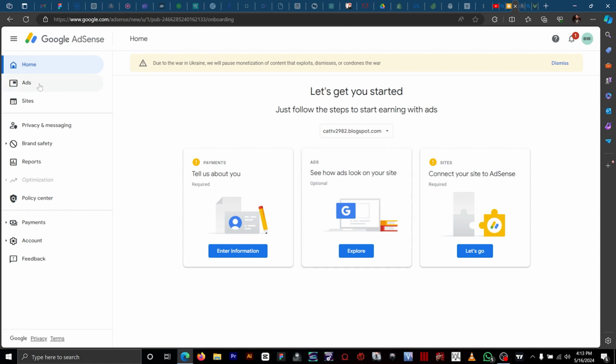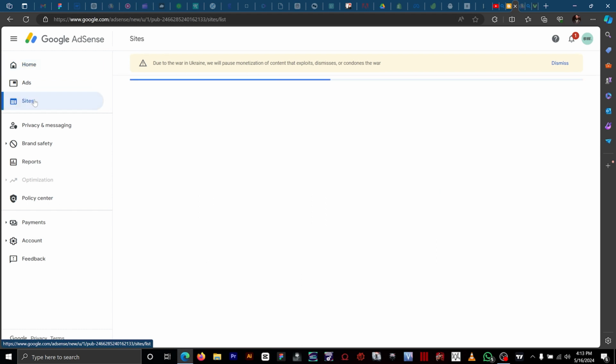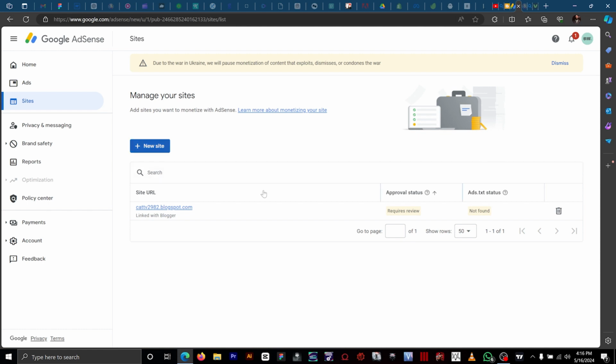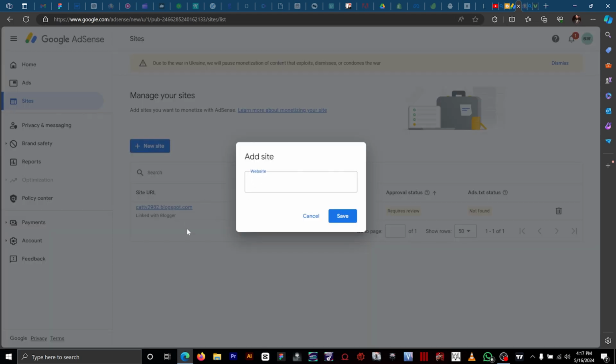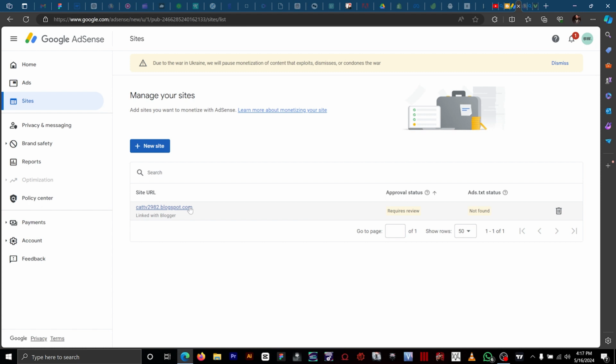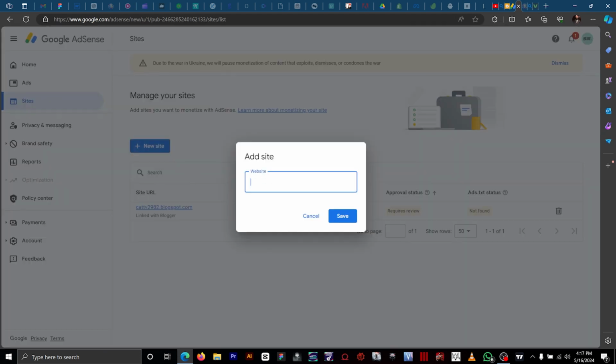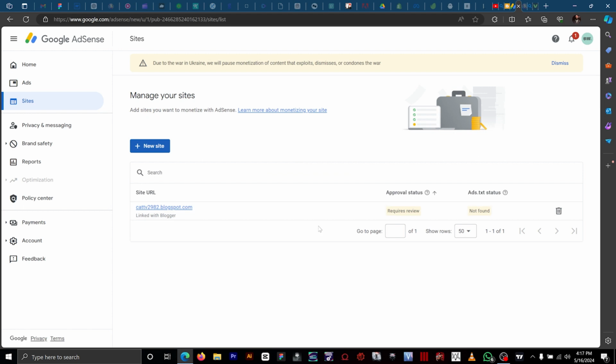What you need to do is go under Google AdSense and click on sites. Our blog has already been added. If your blog has not been added, all you need to do is click on new site and copy your blog link, cattv298.blogspot.com, input it here and click save. Then the blog is connected.